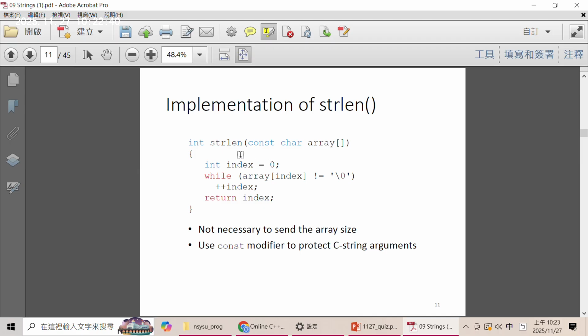And actually this is very simple. We declare index from 0, and then you check each element. Each element is a character, and if this character is not the null character, then you increase the index until the element becomes the null character. And if the element is the null character, then you finish the while loop, and then you can return the index at the position of the null character. And this index will be the length of this C string.